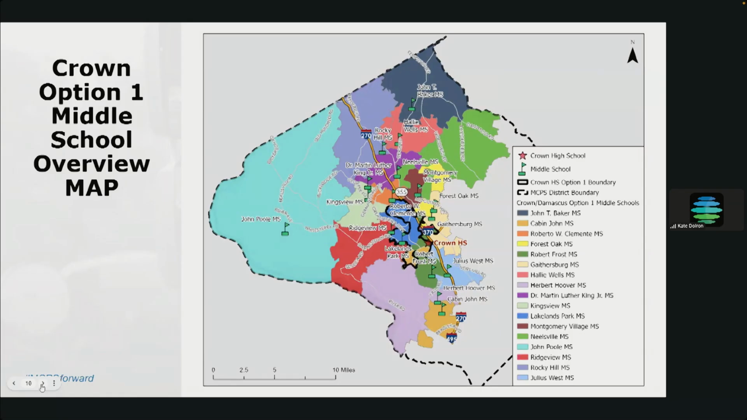Here is the middle school overview map for option 1. You can see the new boundary lines for the opening of Crown High School and the expansion of Damascus High School. Crown is outlined in the darker black line over the middle school map, as well as the boundary lines for the middle schools included in the boundary study scope. On the initial options webpage, you can find additional maps, the interactive map, and a large-scale version of this map with the elementary school locations and boundary lines overlaid on it, as well as the established walk zones for option 1.